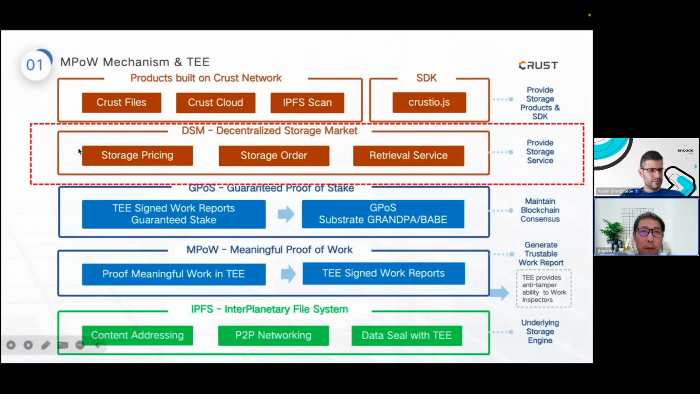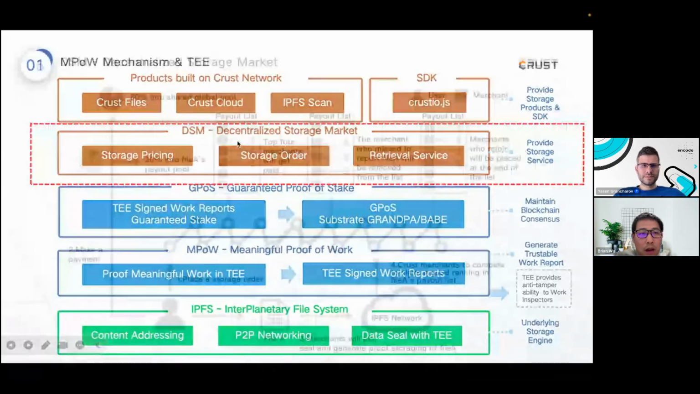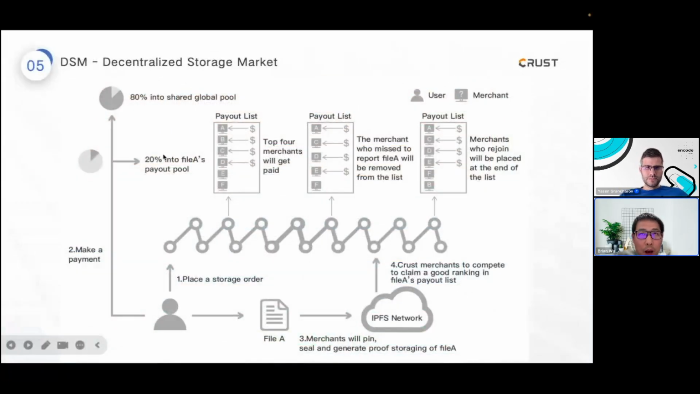Now have a look at the DSM layer, the decentralized storage market. The DSM allows storage users to place storage orders on chain, and the files in the storage order will be stored by the Crust network and the Crust storage nodes. DSM contains three major mechanisms. The first one is the pricing mechanism. The storage order fee is calculated by the network according to the file size, the storage period, and overall storage requirements and supplies.